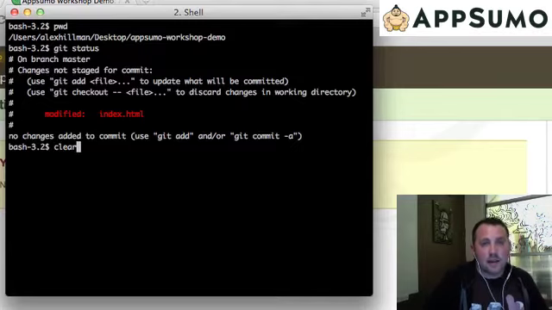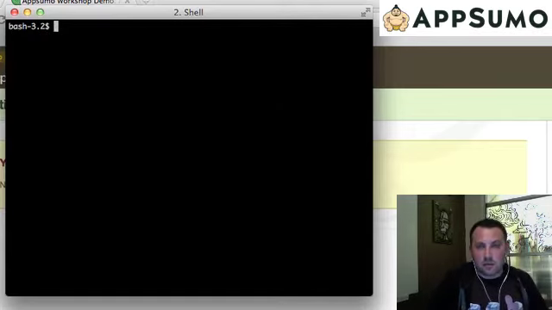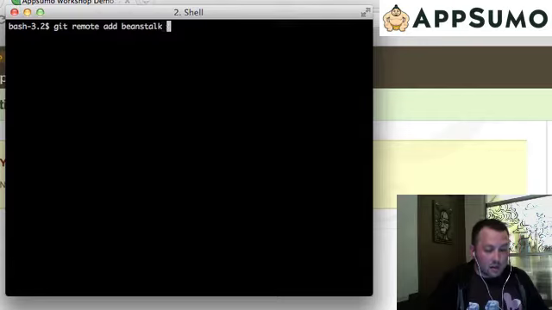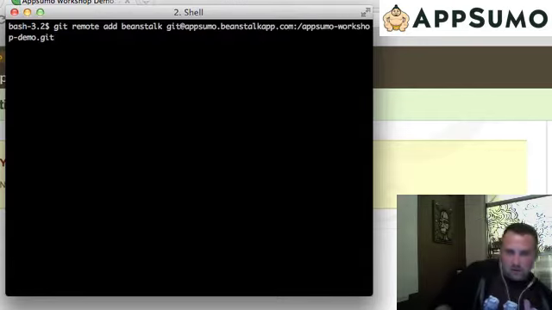Once you've verified that and you've got the remote clone URL from Beanstalk, all we need to do is type a couple of commands to add them. So it's going to be like this. It's going to be git remote add beanstalk, and then I'm going to paste in that URL. So we're going to step through this real quick.